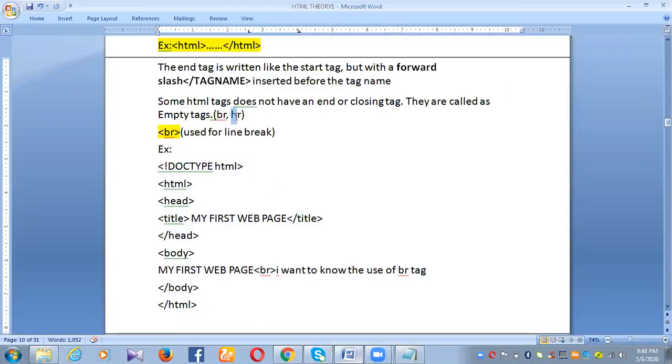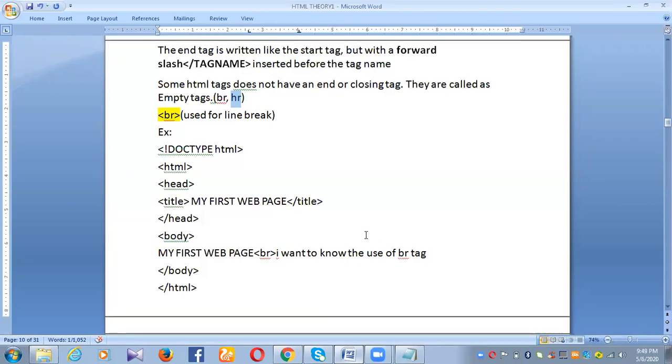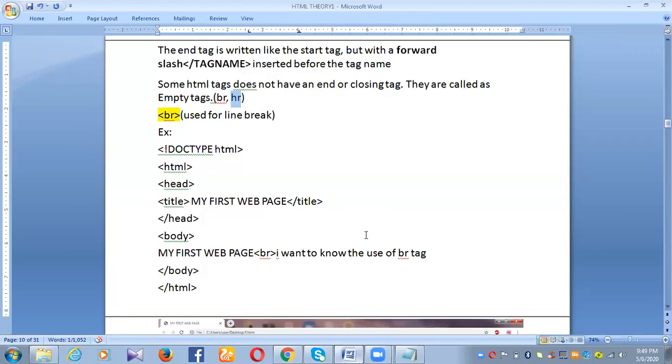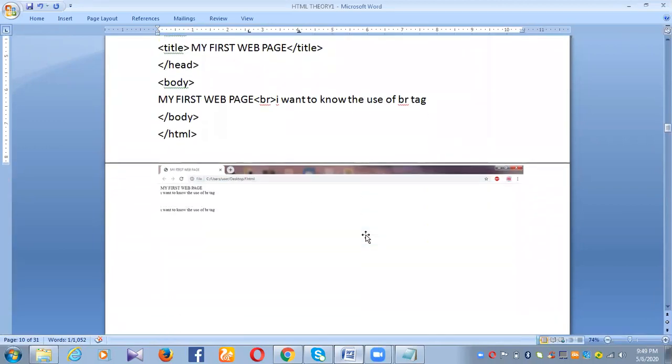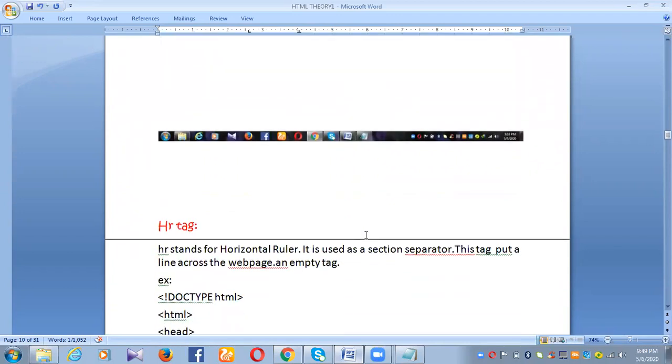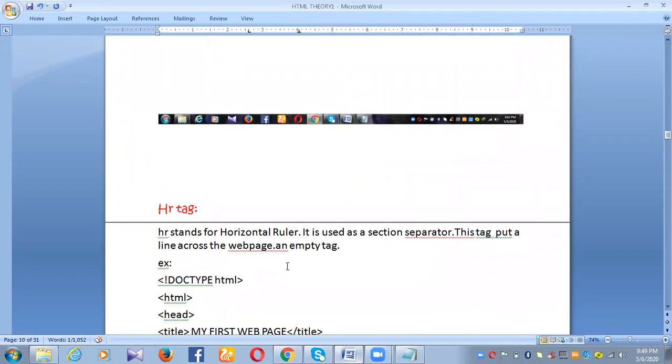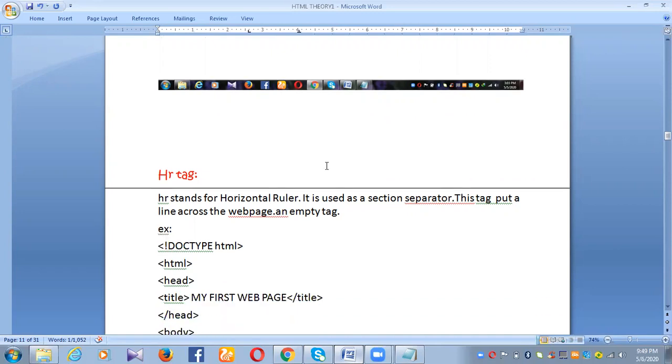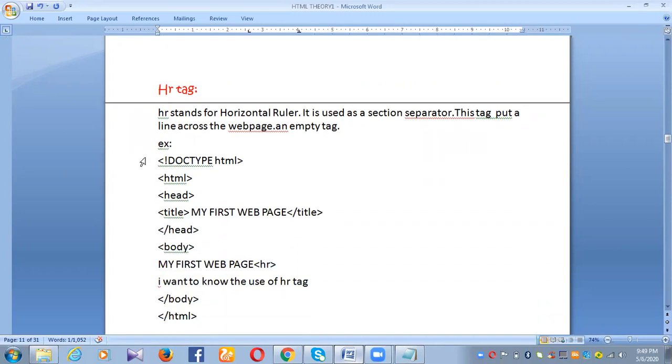Okay, there is one more tag called the HR tag, which is known as horizontal ruler. It is used as a section separator, meaning a horizontal line is inserted in the web browser across the web page. If two lines of text are written, then in between a single line is presented. So let me take you through an example for that also.